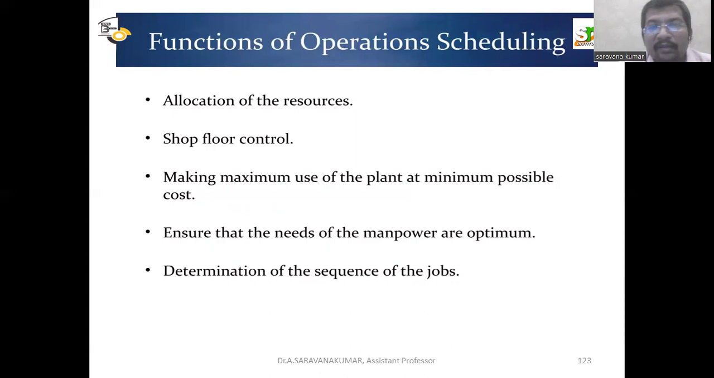So what are the functions of operation scheduling? It helps in allocation of the resources, and shop floor control. So what do you mean by shop floor control? Most of the organizations have technology. So in one place, you have to monitor all the departments, for example, finance, marketing, administration, production. So everything you have to monitor in one place. That's shop floor control.